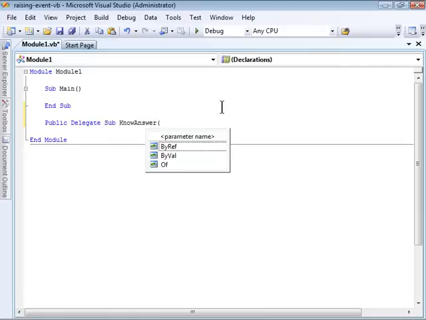I'm going to call this noAnswer. I'm going to provide two parameters, the standard object, which represents the method that sent it, and an instance of AnswerEventArgs. AnswerEventArgs is derived from the EventArgs standard class built into the .NET framework.